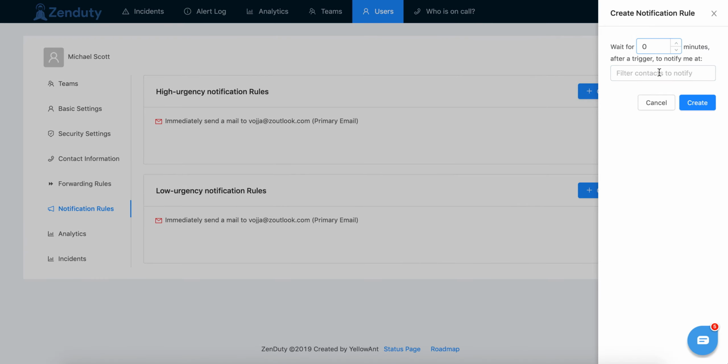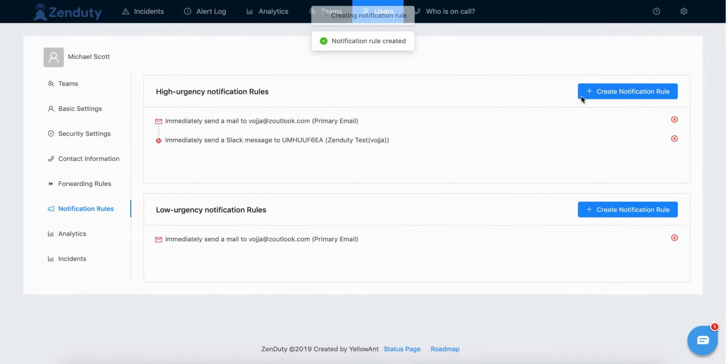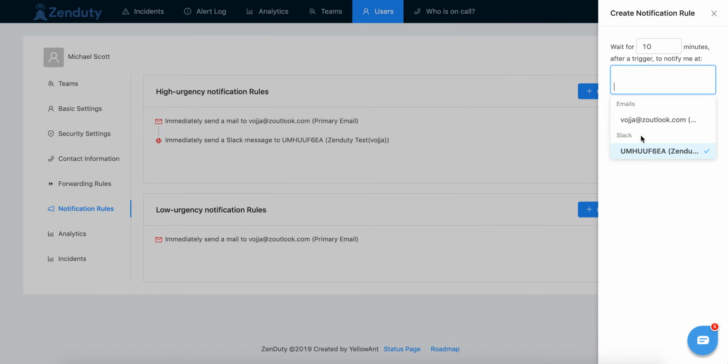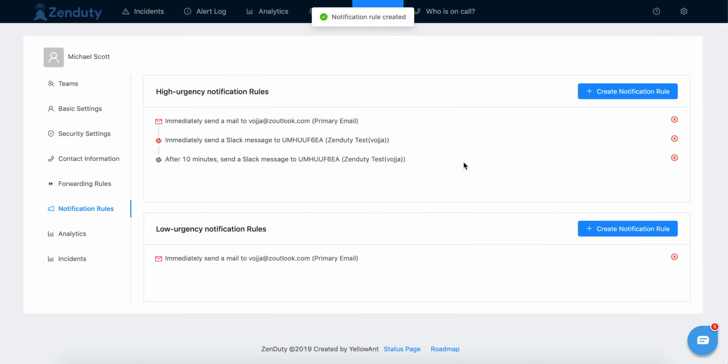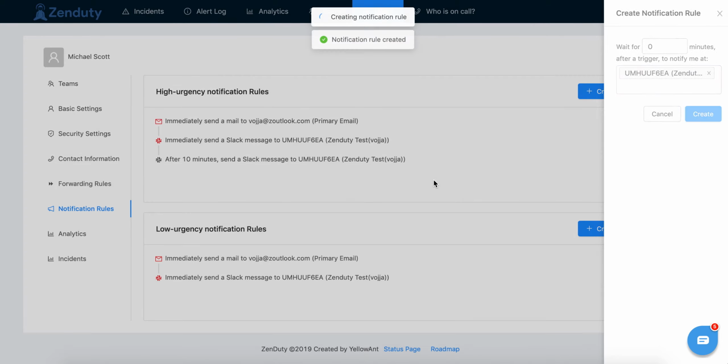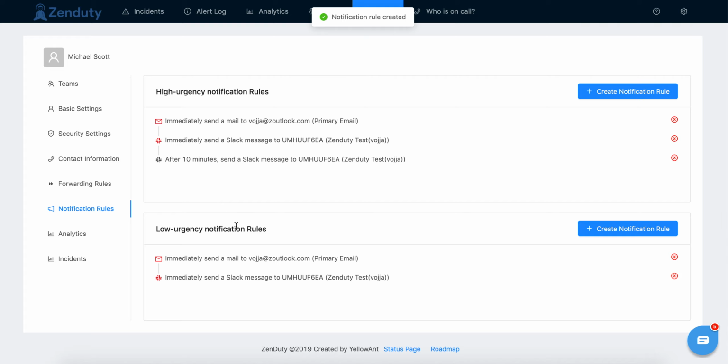What I'm going to do is have a notification rule that sends me a Slack message for high priority incidents immediately, and one after 10 minutes, just in case I miss that notification or any other alerts. For low urgency issues, I'm just going to stick with a notification at t equal to zero.